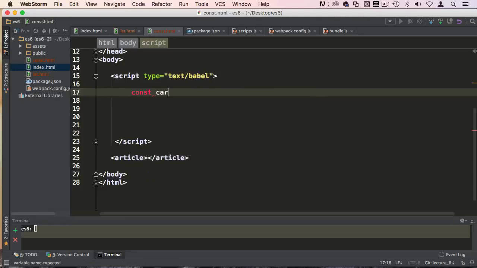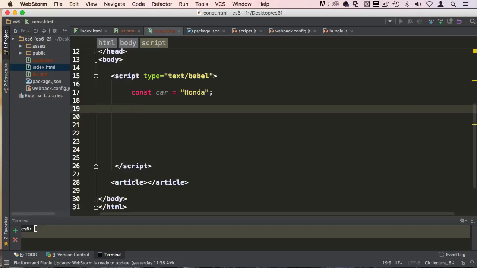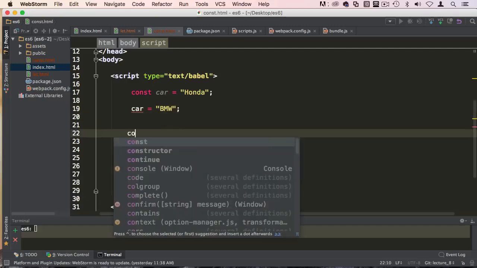So const, and I'm going to come here and we are going to be declaring a variable with a value of Honda and with a keyword of const, of course. So this is just a variable, okay? But what happens if I try to give this variable a different value?